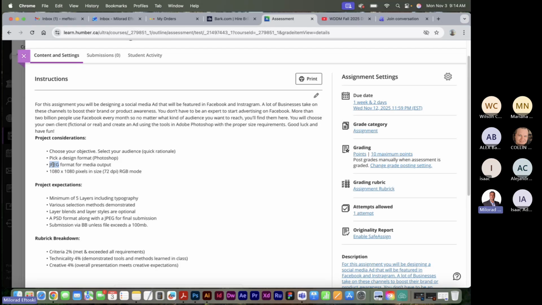Later on in the semester, we're going to get into the more animated formats like GIF, which is the graphic interchange format. And we're going to also create MP4, which is the video format. So we can also make videos and animations from Photoshop as well to reach other social media platforms. Okay, so for now, we're going to just stick with this one. The size is 1080 by 1080 pixels, and that's a 72 DPI RGB color mode.